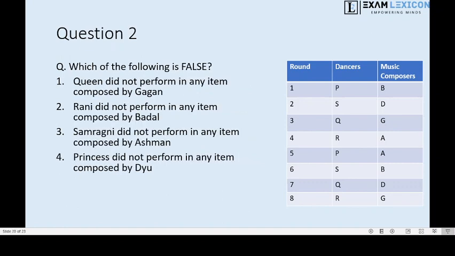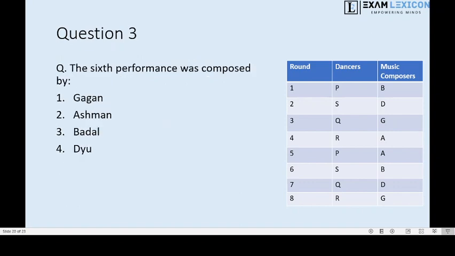Next question, which of the following is false? Option 1, Queen did not perform in any item composed by Gagan. Okay, so as we can see in row 3, Queen did perform in a song composed by Gagan. So then again, our answer is option 1. You can go ahead and check the rest of the options, which will come out to be true.